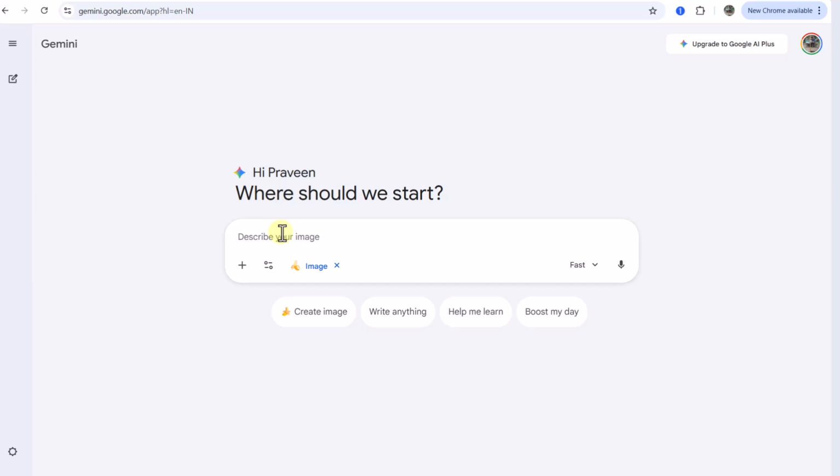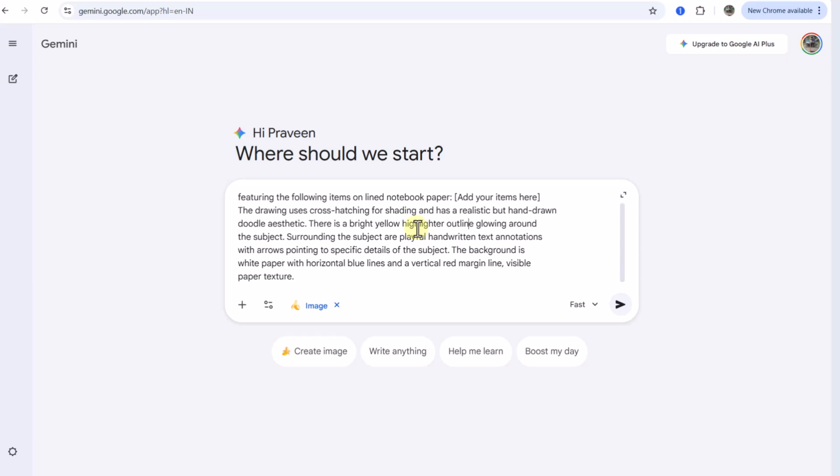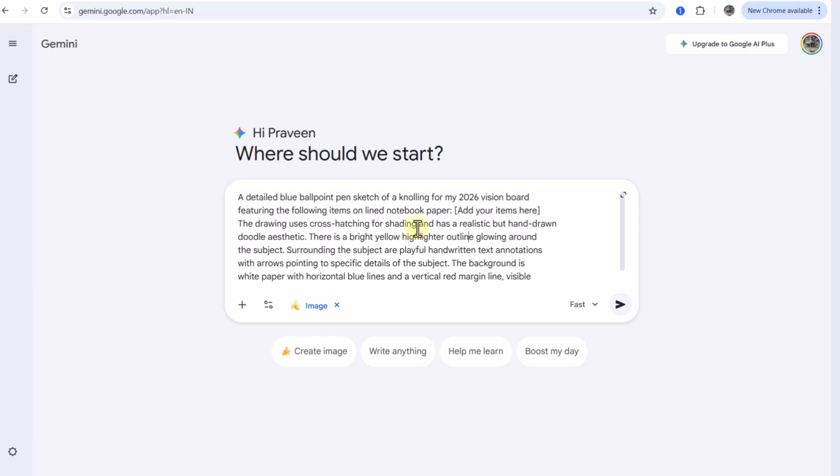And now we just have to pass this prompt. In this prompt, you can see we are asking you to create a vision board and to outline it with the yellow highlighter. These are the details which are going to help you create the vision board as we have seen earlier. And in this case, you just have to go over here and add your items. You can just pass them one by one by typing them here, or if you have all your goals written somewhere, then you can also pass them directly.